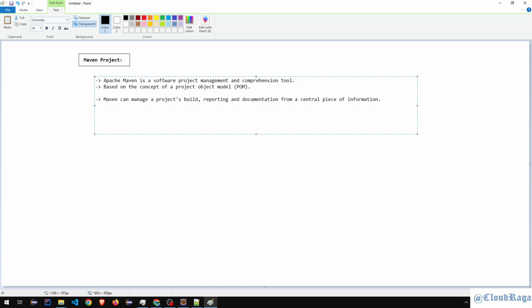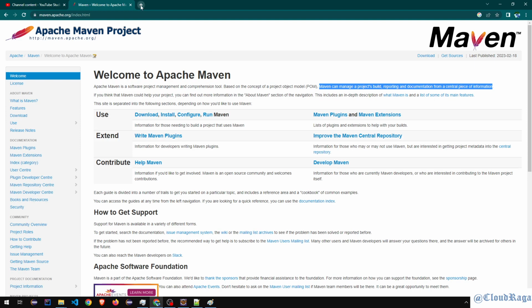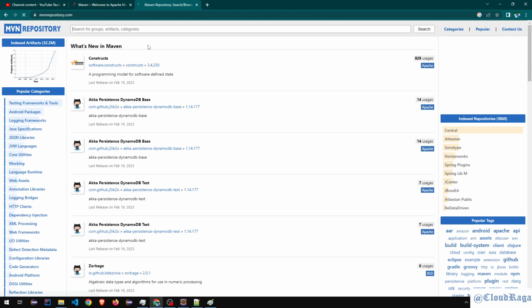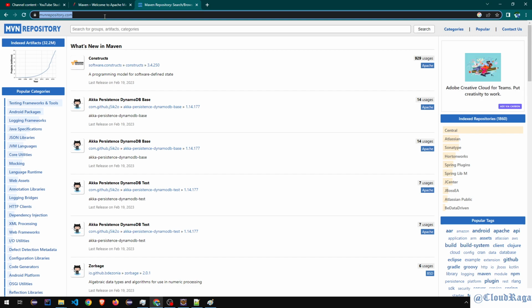There's a good website over there, which is Maven Repository. You can easily search that out, Maven Repository. This is one of the widely used centralized repositories, used across the world. If you need any library which you want to use in your project, just go to this site and download it. Let's say we are going to connect with a MySQL database.